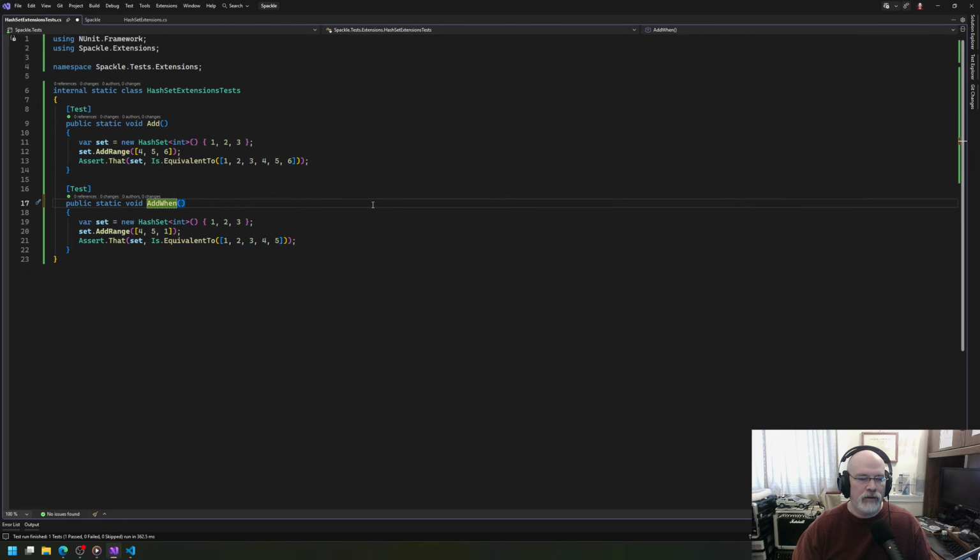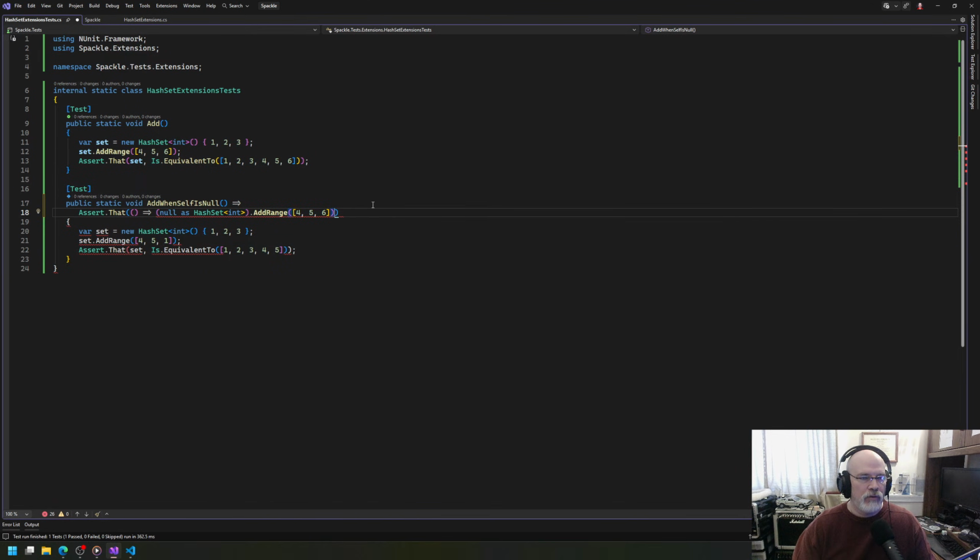Add when source, add when self is null. So this should actually be pretty easy. We should say assert that null as hash set, again, of int, doesn't matter. Add range, 4, 5, 6. We do all that. Throws type of argument null exception. We'll get rid of that.